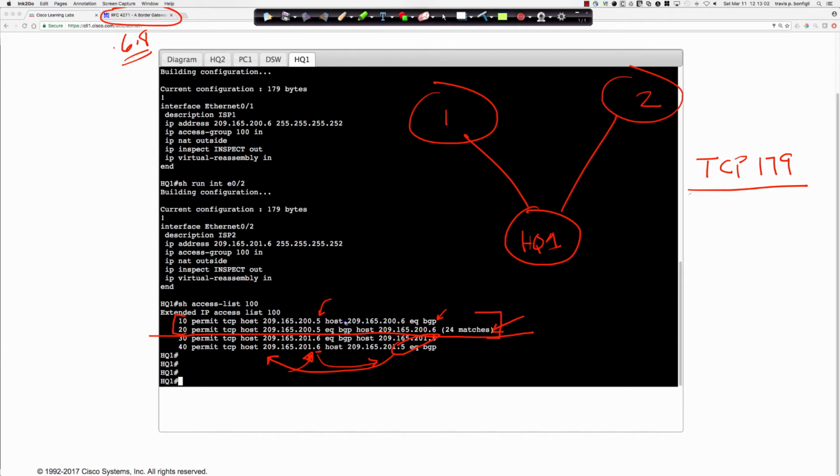But again, let's talk about these two entries. So the first entry, what does it say? Permit the protocol TCP from 209.165.200.5 to 209.165.206. So this is us, this is the HQ router, going to port 179. And that's what this equal BGP means, that's our port number, right? Because again, BGP leverages port 179.